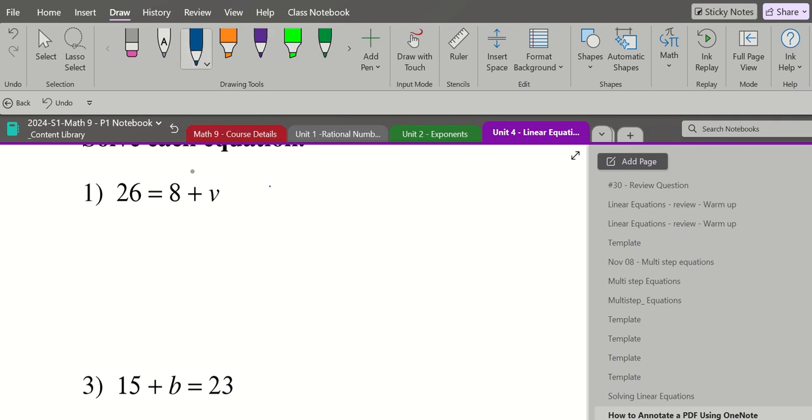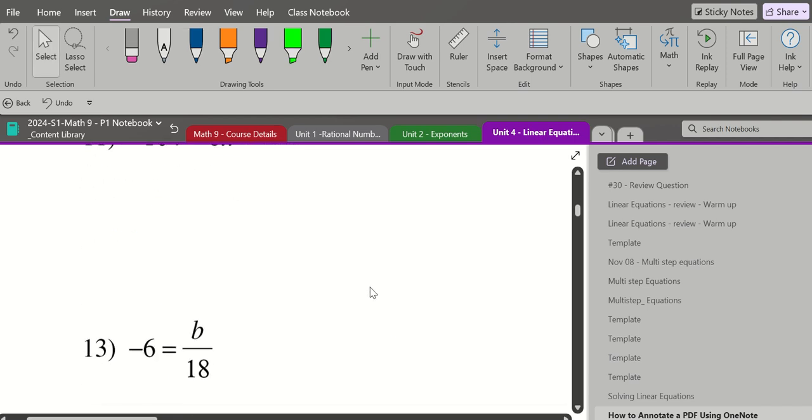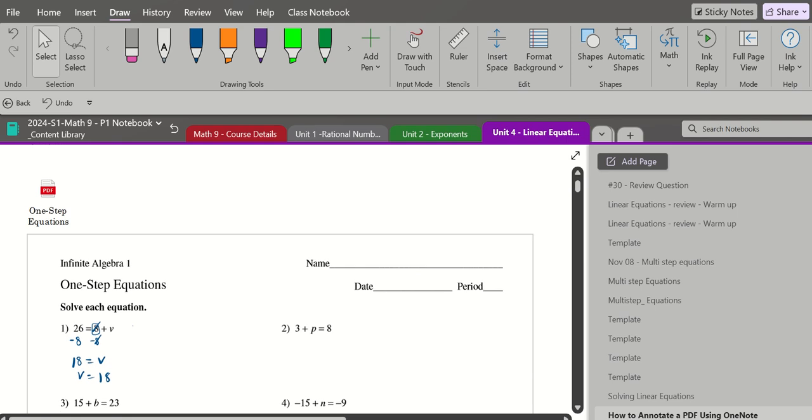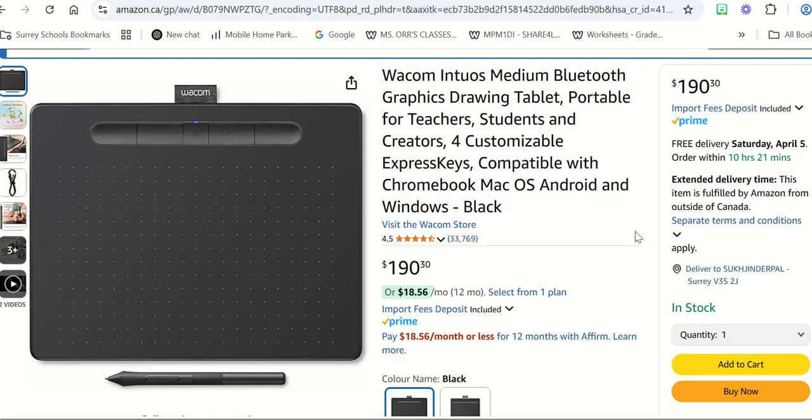Okay, so now this is how you write. We subtract 8, cancel 8 out, 26 take away 8 is 18, so b is equal to 18. So this is pretty much all you do. And this is how I use the worksheet with the students. Okay, so this is pretty much all you need to do. It's very easy peasy.